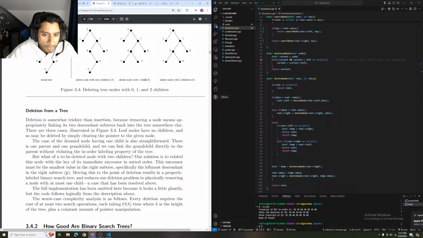Because removing a node means appropriately linking its 2 descendant subtrees back to the tree somehow. There are 3 cases: 0 children, 1 child, and 2 children. Okay, so if it has 0, we can just delete it.